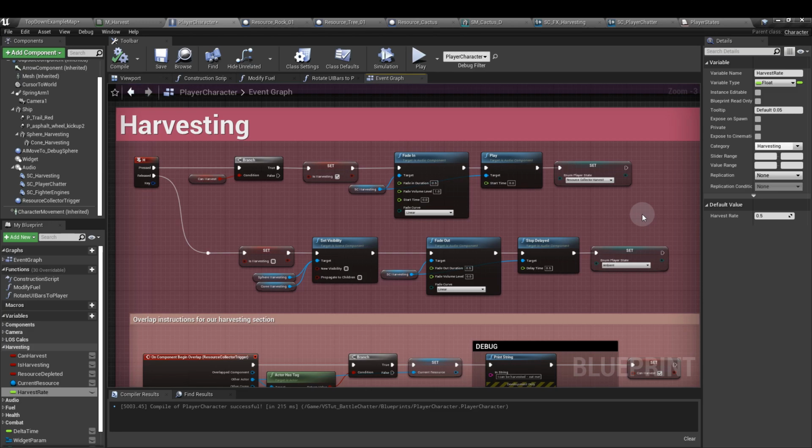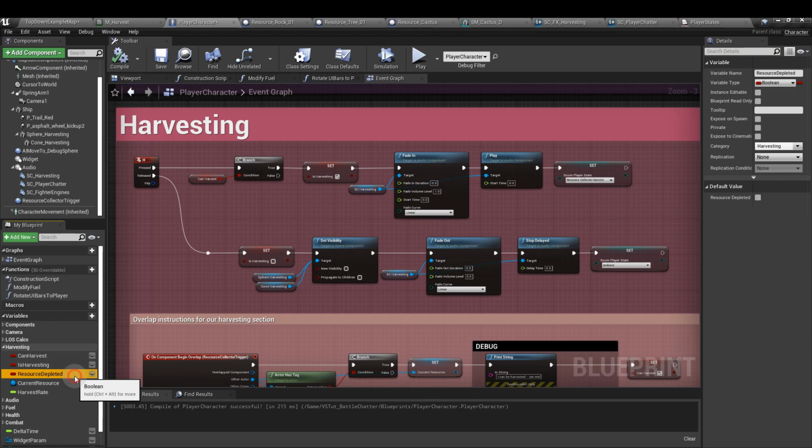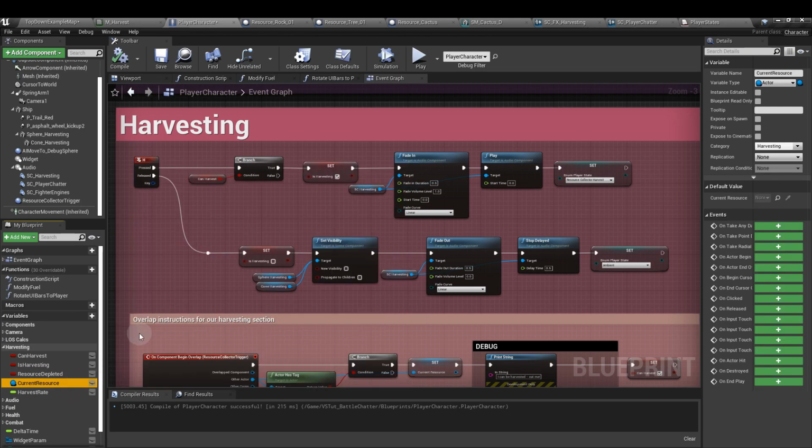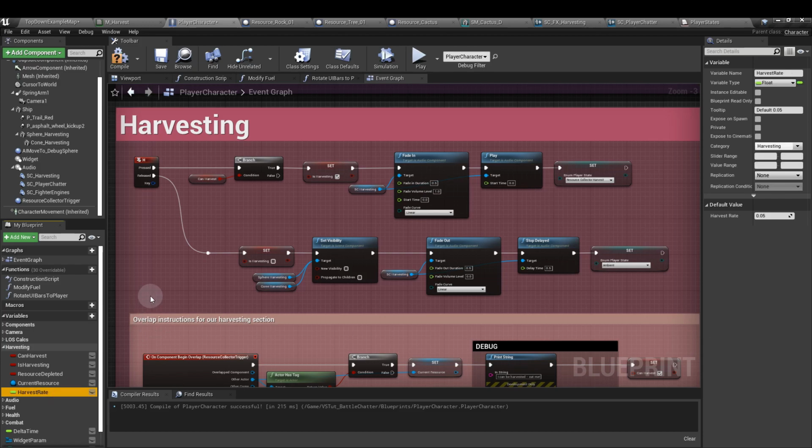Now we're going to create the harvesting process in the player character blueprint. We're going to create 5 variables. The first 3 are booleans: can harvest, is harvesting, resource depleted. The 4th variable is an actor called current resource, and the 5th one is a float called harvest rate. The default for that one is 0.05.